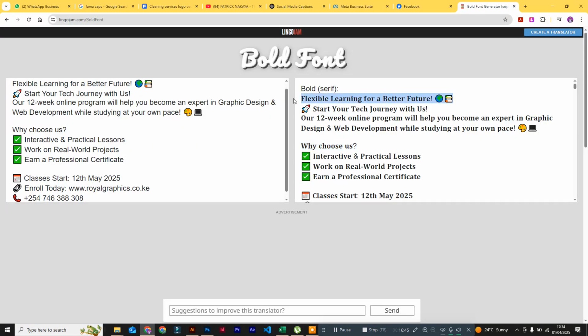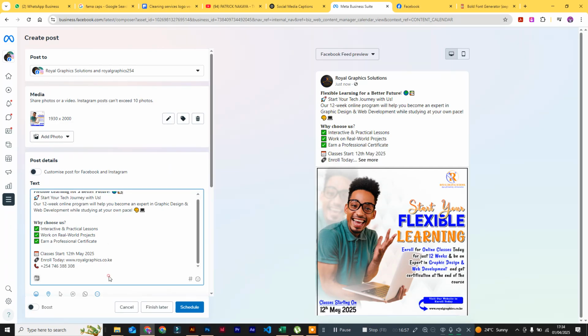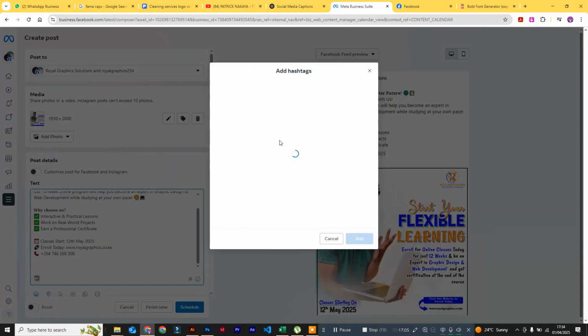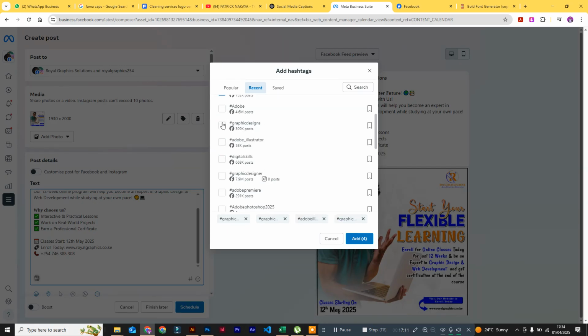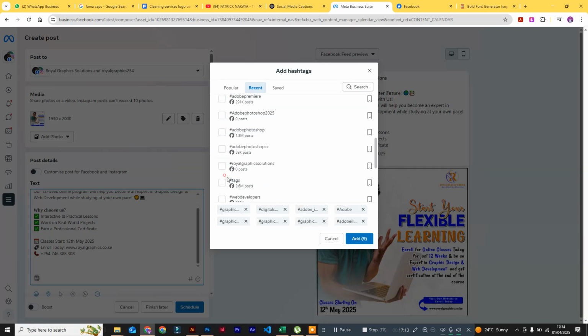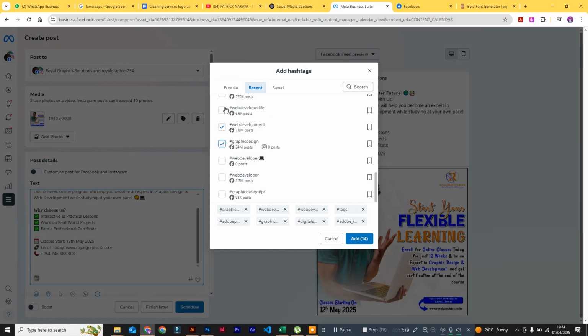Let me also copy this and paste it here. Control V. So I can also add hashtags. I just click on the last one and then I add the hashtag. All of these ones are going to be there because I've used them. These are the ones that I want to use. All of these, also web development, because it's also talking about web development. Yeah, so these are the tags that I've added.